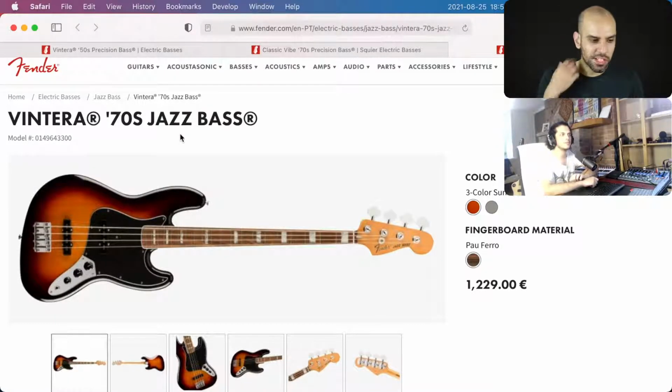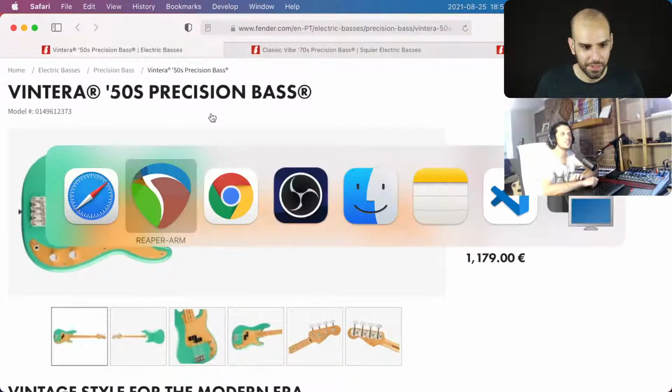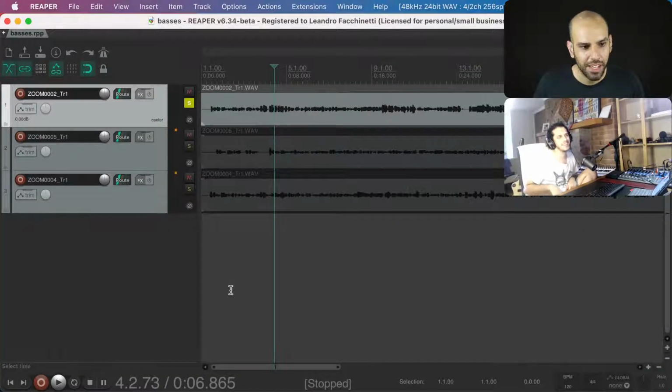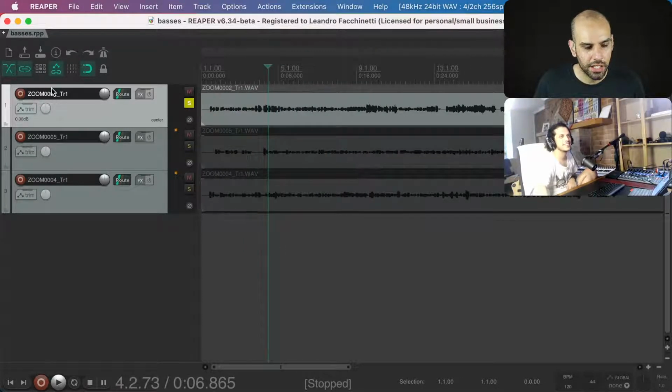Do you want to hear the difference and try to match the bass with the sound? Cool. I'll give it a go. Okay. 50s Precision, 70s Precision, 70s Jazz. All right. Let's do this. So, contender number 1 is this recording. We are gonna go with the recording name. So, Zoom 2, that's the first one.